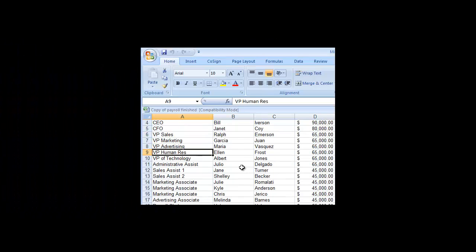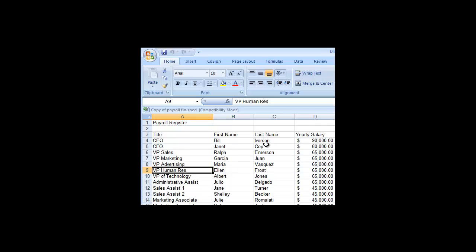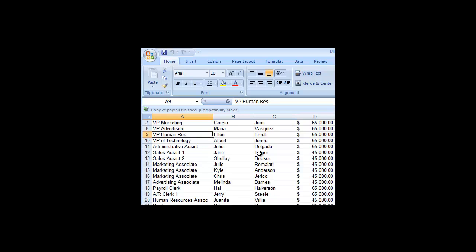Now we've got them all. This spreadsheet here, this example, has all of them filled in at this point in time, and so we get rid of all the blanks.